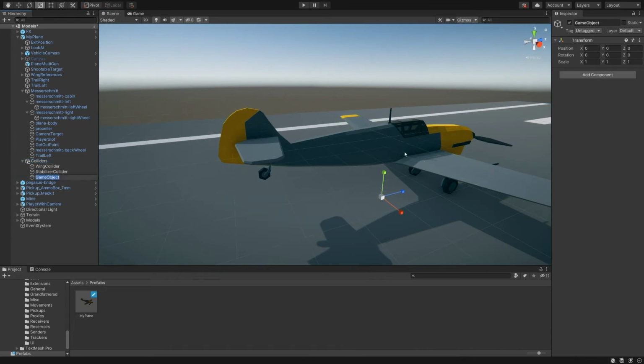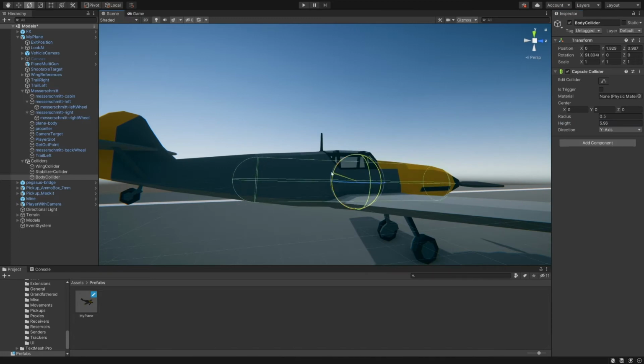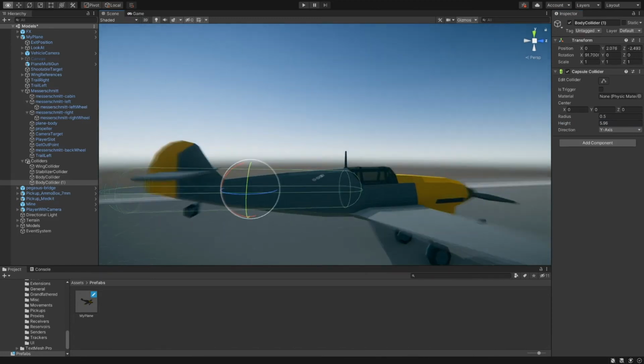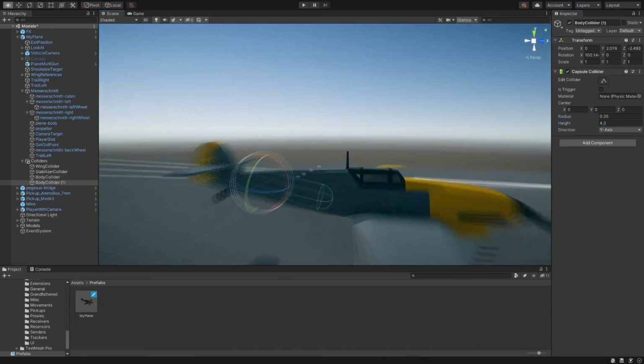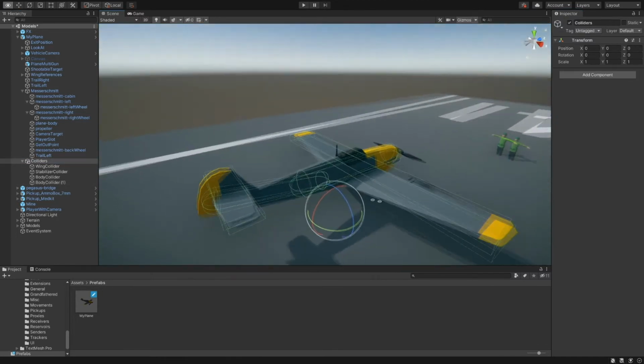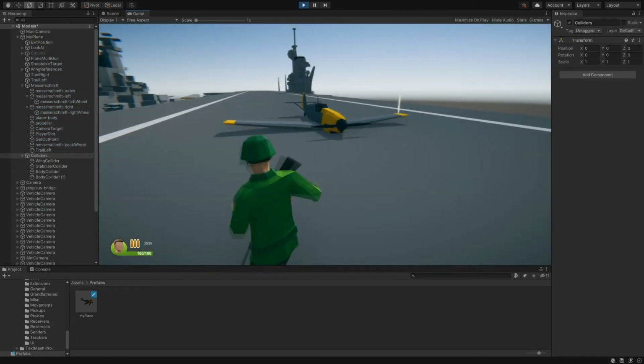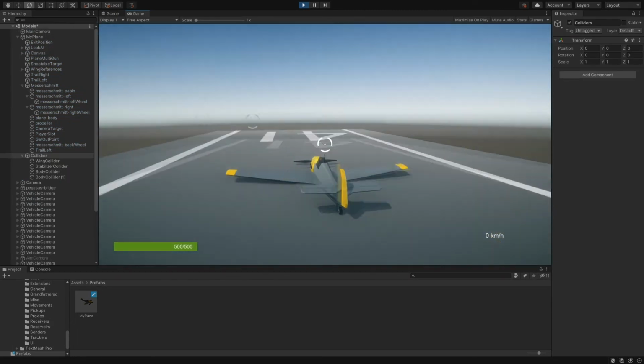And now one for the body. This one's going to be a capsule collider. All right, I think that's good enough for now, at least for demonstration purposes. So now that we have those colliders attached, if we hit play, you'll see it does not fall through the ground.